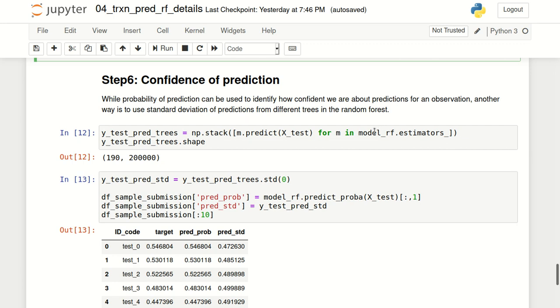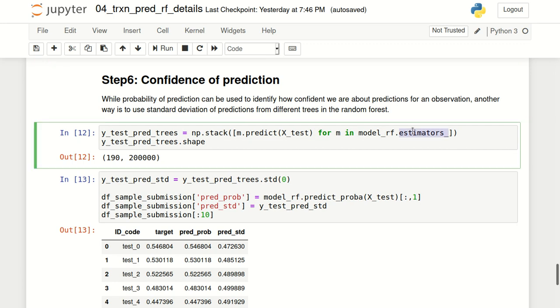We have looked at something similar to this in the first video of this series. For that, we use the estimators attribute for a random forest model. This will give us each individual tree estimator that we have in the random forest model. When we are looping through this, we are taking each tree individually every single time. And for every iteration of this loop, we are calling the predict function on the test data.